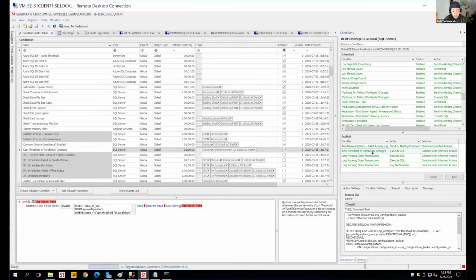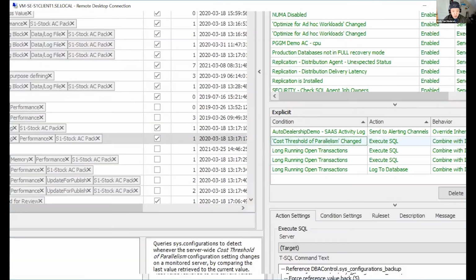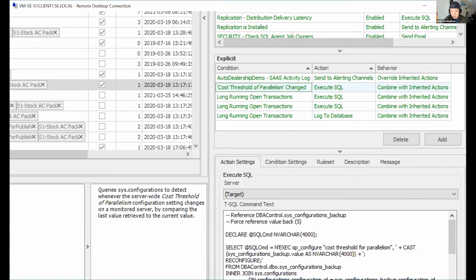So what we're doing is, on this particular server, I have a specific cause, a parallelism condition and action pairing set up here. And notice the action that's set up: Execute SQL. Everyone can send you an email. That's mundane, that's boring, but we can execute code on your behalf.